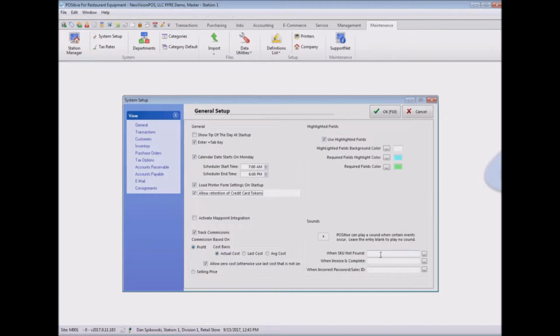Here is where you can set up sounds. If they don't see a SKU, it makes noises like ding dong. So I just erase all those. And here you can set up your background colors.